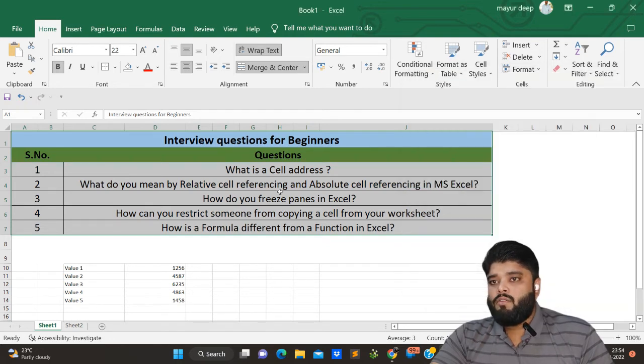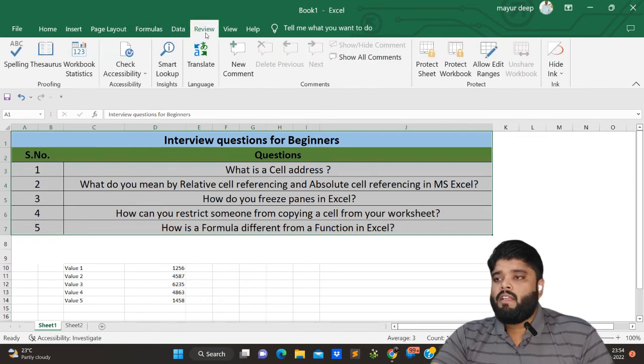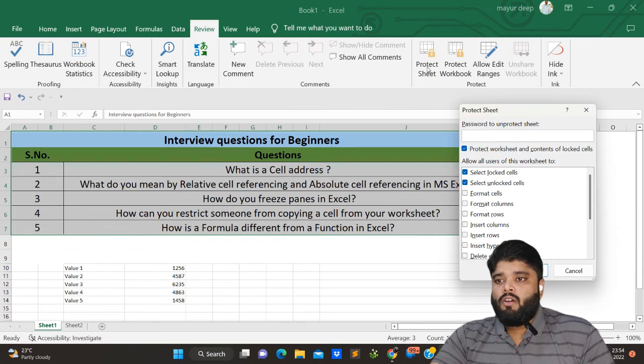And the next thing you have to do is go to your review tab, and in the review tab, under protect, you will find protect sheet. So you just have to click on protect sheet. The locked cells I have already selected from my format cells.